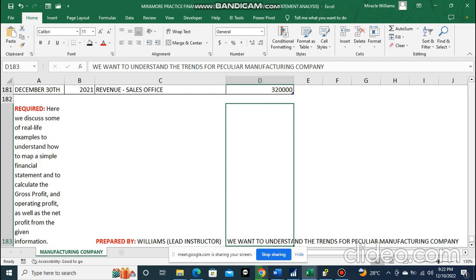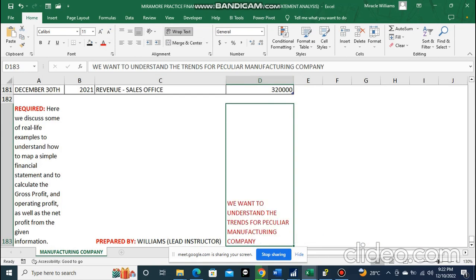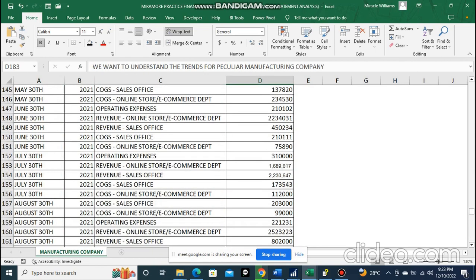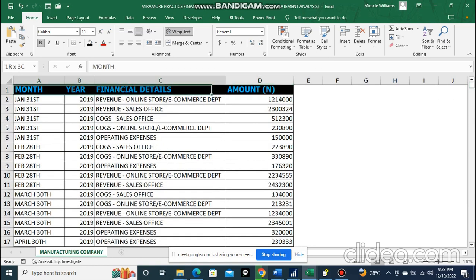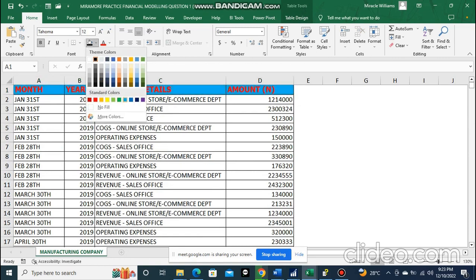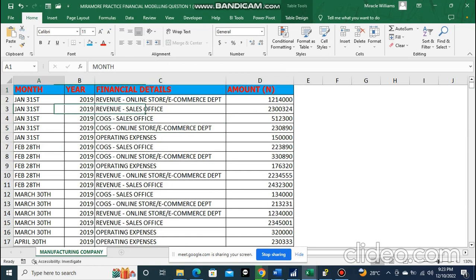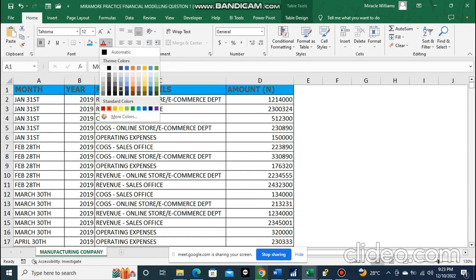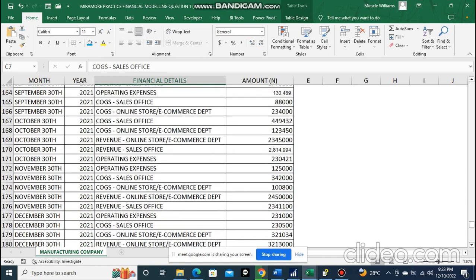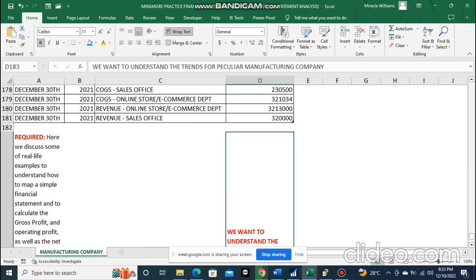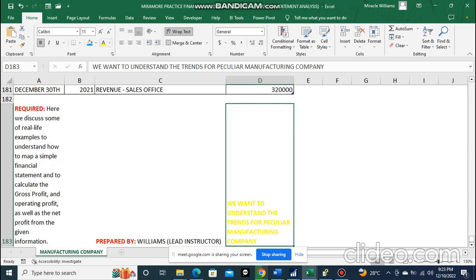So this is Peculiar, so I'm going to wrap this text. So this is Peculiar Limited. Also, as a financial modeler, when you're formatting your color, always take note. Don't just use any color. Make sure the color you're using is in line with the corporate color of the organization. So let's say this organization is red and blue, so I'm going to change it to reflect the corporate color of the organization. So let's say it's blue and yellow. That's how you do it as a financial modeler. You must be careful with the colors you use. It's very important. So I can also change this to yellow.